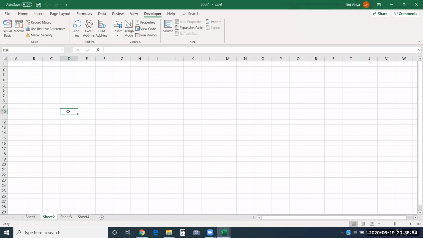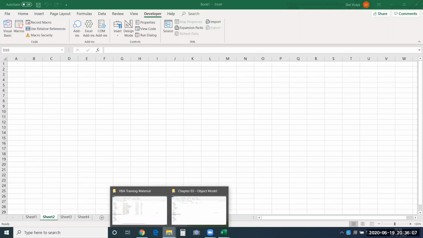Now this is your object hierarchy. You should be knowing this object hierarchy in order to write your code. This is very, very important. Now let me show you that object hierarchy so that you'll have a better understanding.